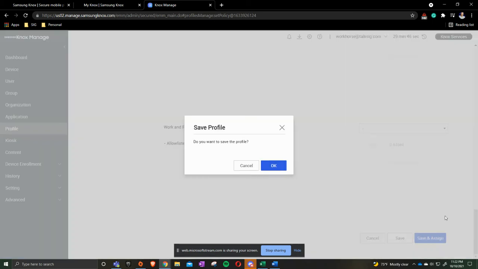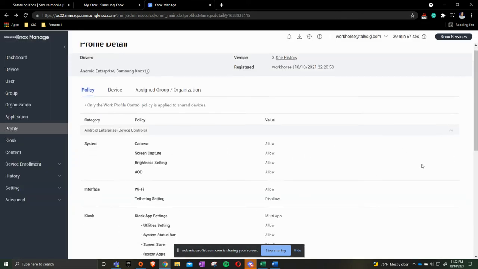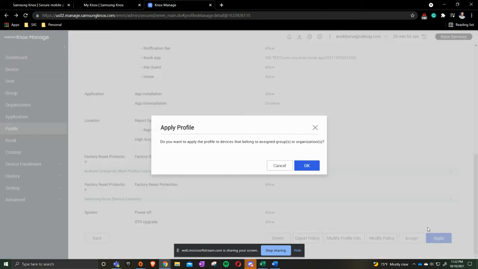We are not going to click save and assign because this policy has already been assigned to our organization. It doesn't need to be reassigned. We're just saving it and we're going to press OK. Once we press OK, it's going to say profile has been saved. And now we're going to go down to the bottom and click apply.